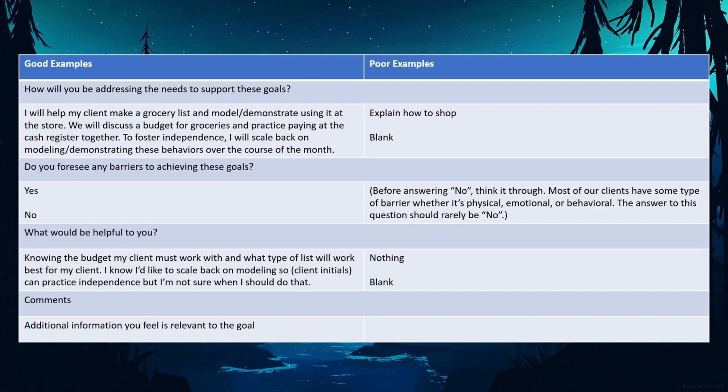The next question is, do you foresee any barriers to achieving these goals? Most of our clients do have some type of barrier to completing their goals, and this is why your role is so important in providing support. Before selecting no for the barriers, let's go ahead and take a moment to consider whether there are physical, emotional, or maybe some behavioral challenges that could impact the goal. It's important to reflect on the entire situation to provide accurate information.